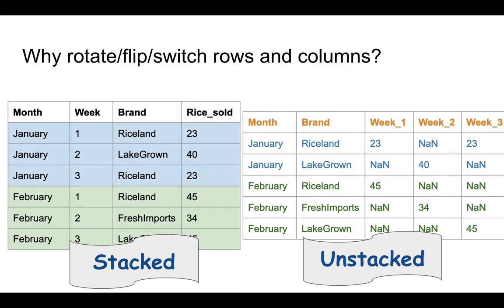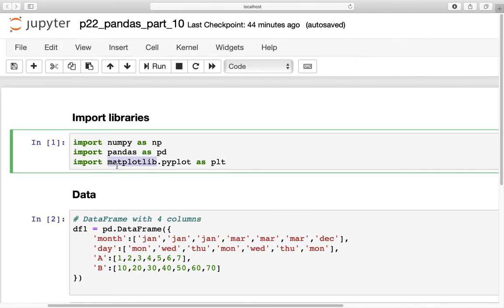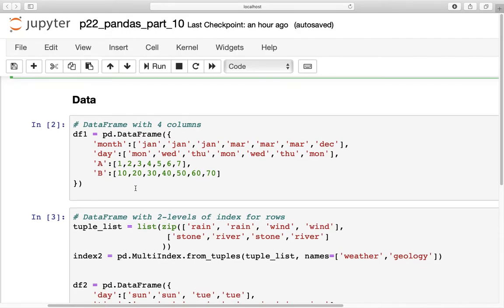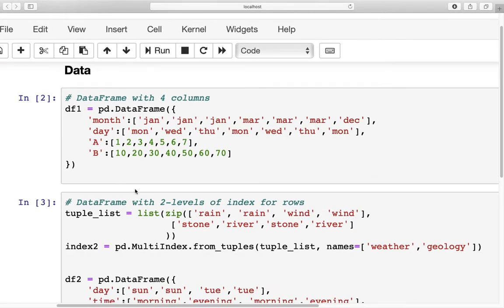Okay, let's go to Jupyter Notebook and see what we have today. I've already gone ahead and imported the 3 libraries: NumPy, Pandas and matplotlib.pyplot. And this time for data we have a couple of different data frames that I've created already. The reason is that we are going to look at different situations, and therefore there was a need to have very specific data in each of those data frames, so we could not use the same data frame for all these situations.